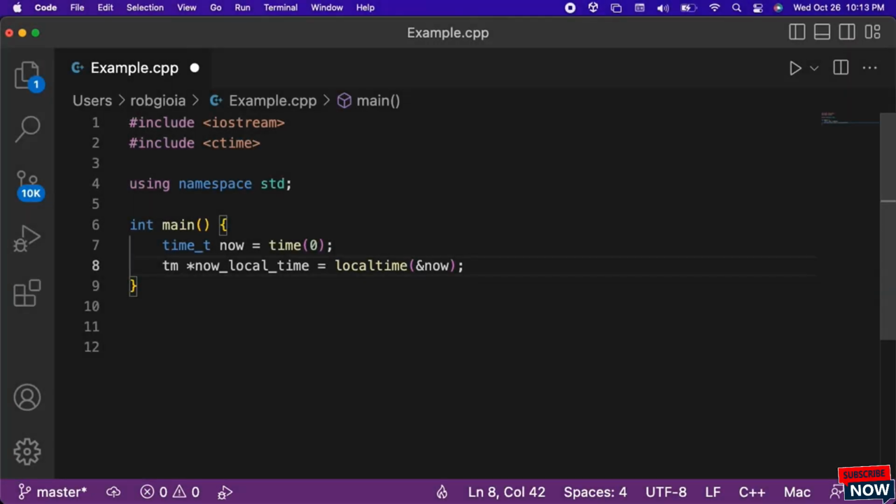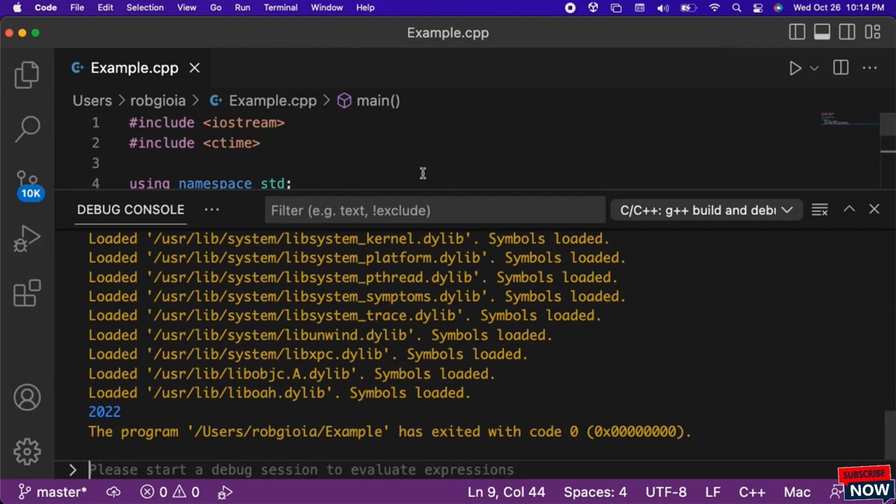Now that we know more about the tm struct, let's take a look at how we can work with it in C++. Next, we will output the year to the console. To do this, we print the result of 1900 plus the value of the tm year field. When we run the code, notice that the year was output to the console.